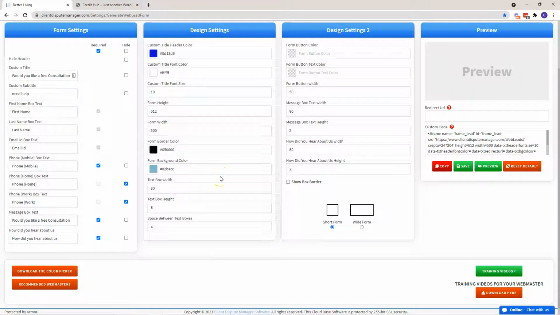Now, please do take note if you want to avoid a scroll bar on your lead form, you have to play around with the height and the width of your lead form. So you can always preview whatever you have already prepared, and you can play around with the height and the width of the lead form to make sure that the scroll bar won't show up.